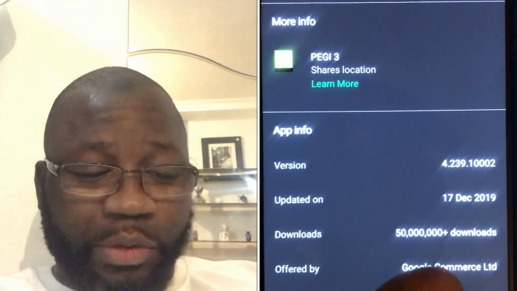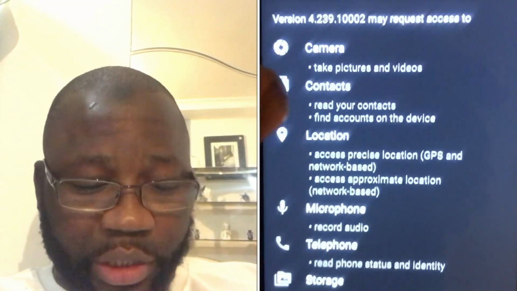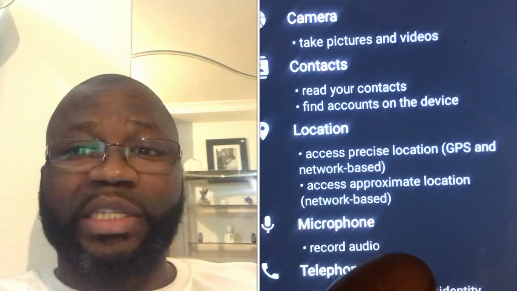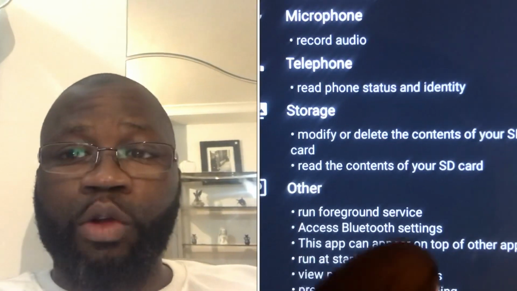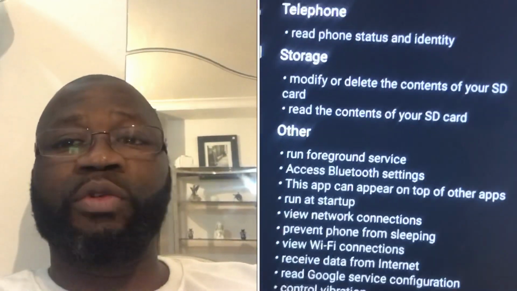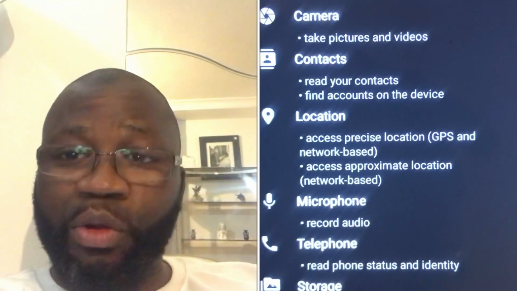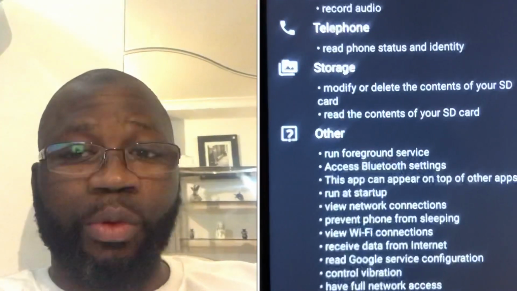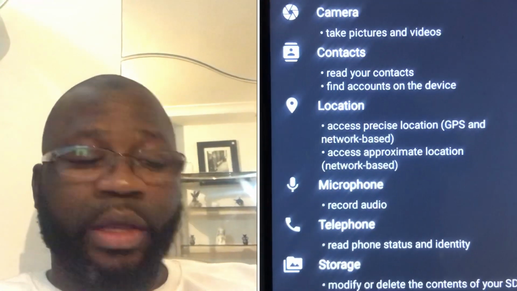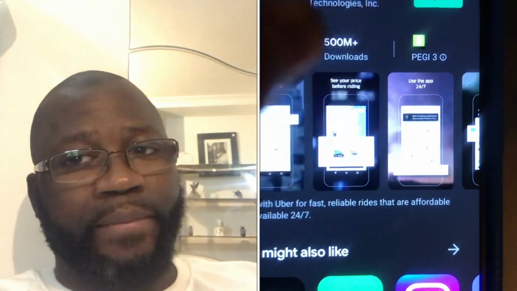And then the next one is the location. That's number 3, location. They will access precise location. That's your GPS and network base. Your GPS is what your map uses, and your network base is what network you're on, whether you're on O2 or 3 or Tesco or Vodafone. They will access that, and they will access approximate location where you are all the time. They will know where you are. That's your network base, because your network base will determine where you are all the time, so that you have a mobile phone mast that can service your phone.